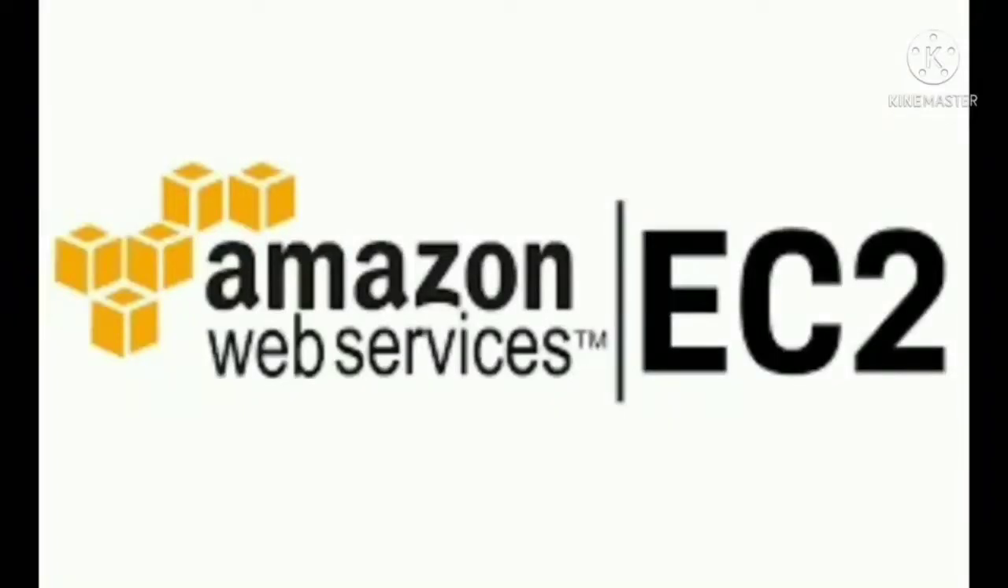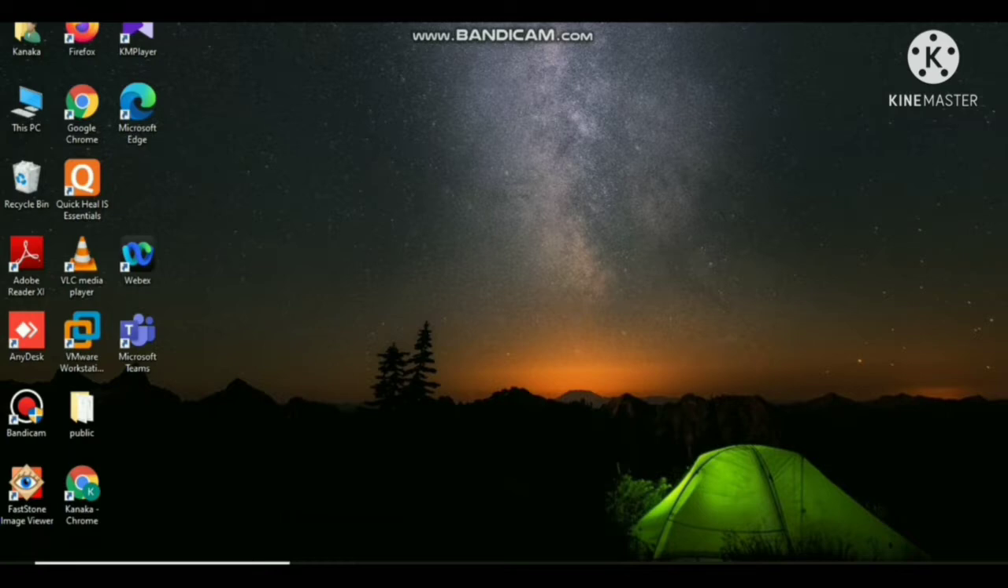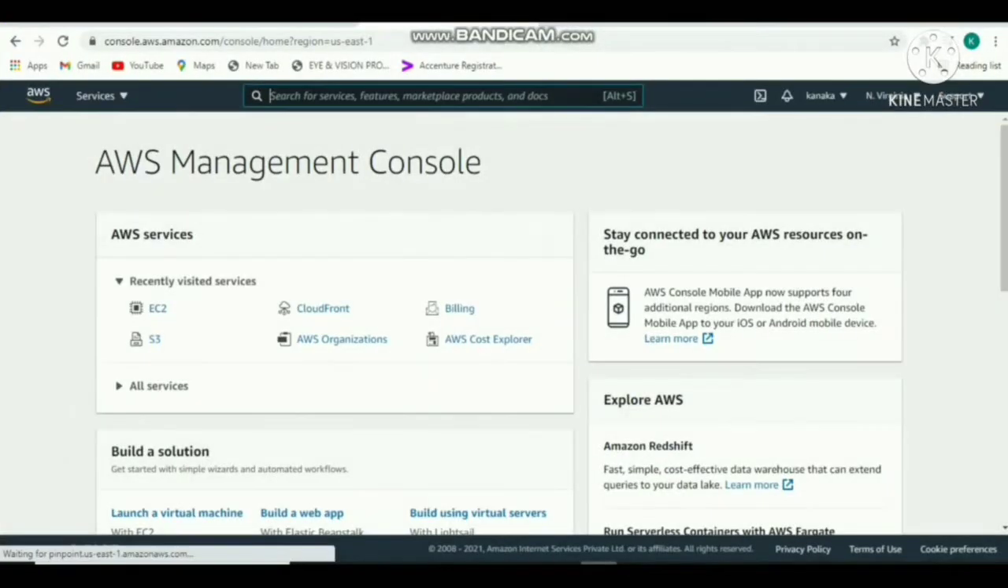Today we are learning what is EC2 in AWS and how to create EC2 instances. Let's get into it. EC2 means Elastic Compute Cloud. It's a web service that provides secure, resizable compute capacity in the cloud. Amazon EC2 is a simple web service interface that allows you to obtain and configure capacity with minimal friction. Now I will show you a lab session on how to create EC2 instances.